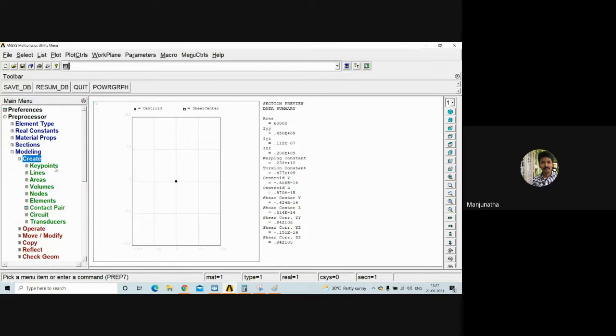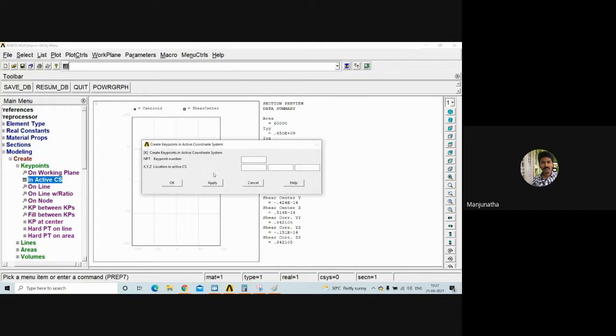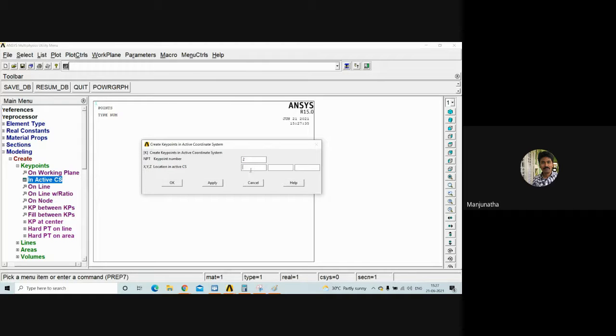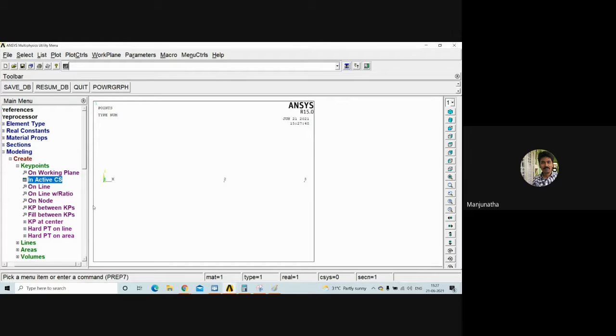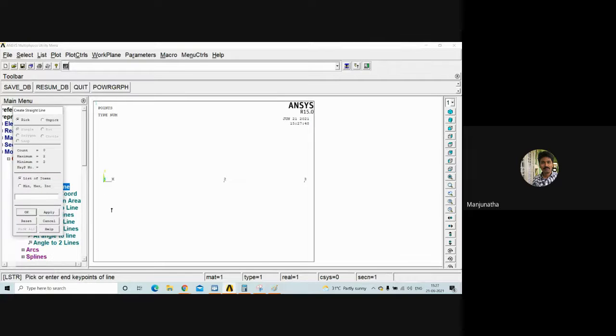Now go to modeling, create key points. In the active coordinate system, create key point number 1, which is the origin point. Click apply. Key point number 2, which is at a distance of 1800. Click apply. Key point number 3, which is at a distance of 3000. Click OK. Then go to lines, straight line. Click 1 to 2, 2 to 3. Click OK.